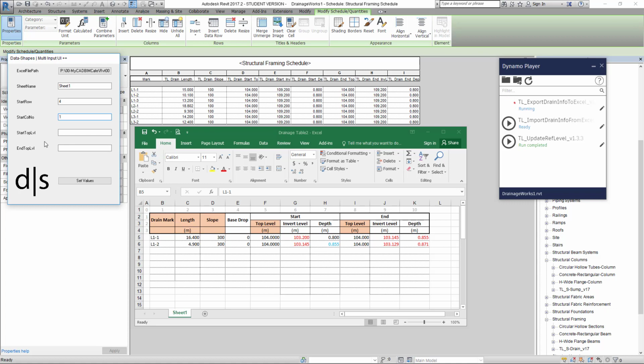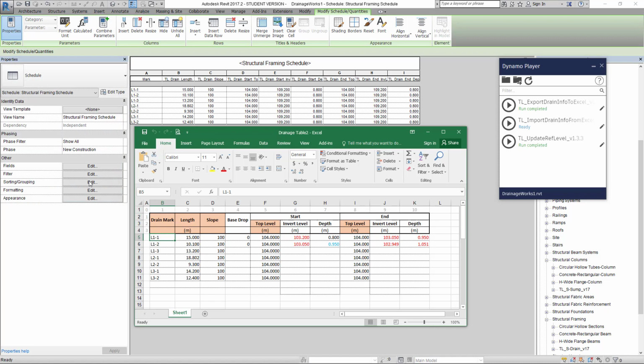Then the next is the column number for the start top level. Start top level is column number 5, so we choose 5. Then end top level is column number 8, so we make it 8. Then we click set value. So whatever information is over here, like this information, this information, and these two informations, is automatically transferred from Revit to the Excel. So as an engineer, they do not need to remeasure the length or type the reference level and so on and so forth. Things are already here.